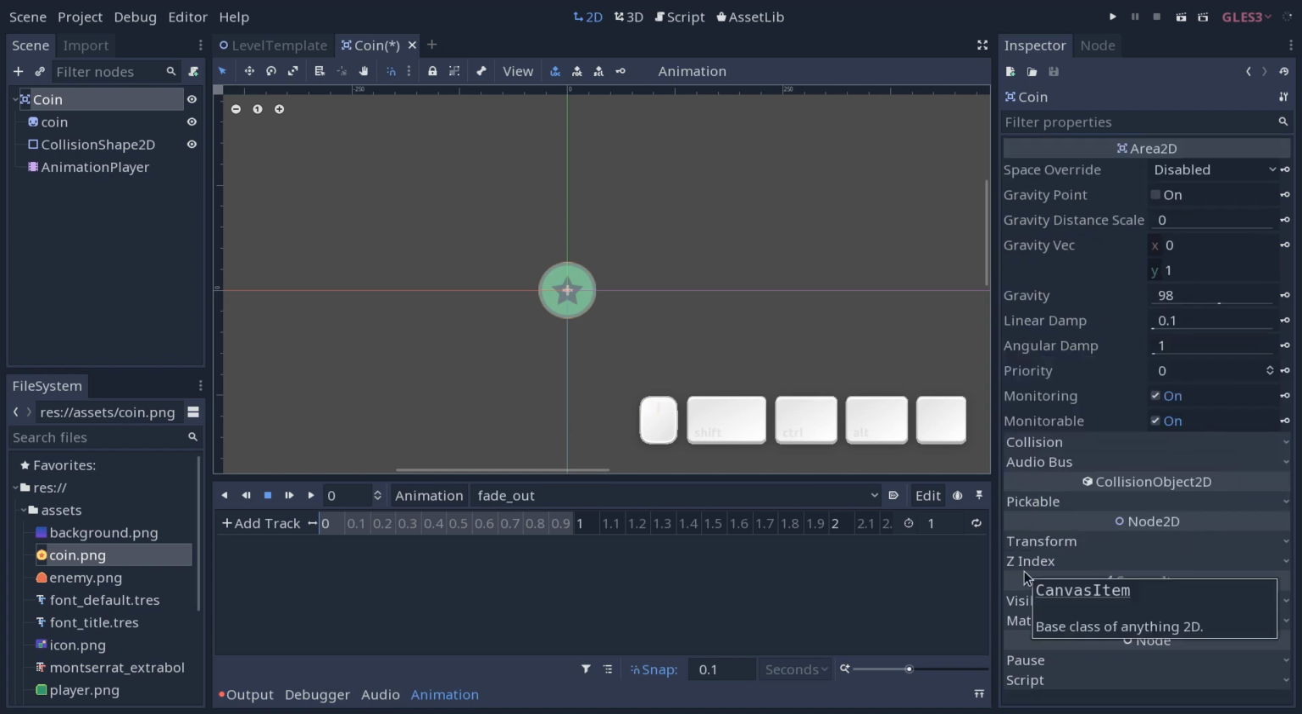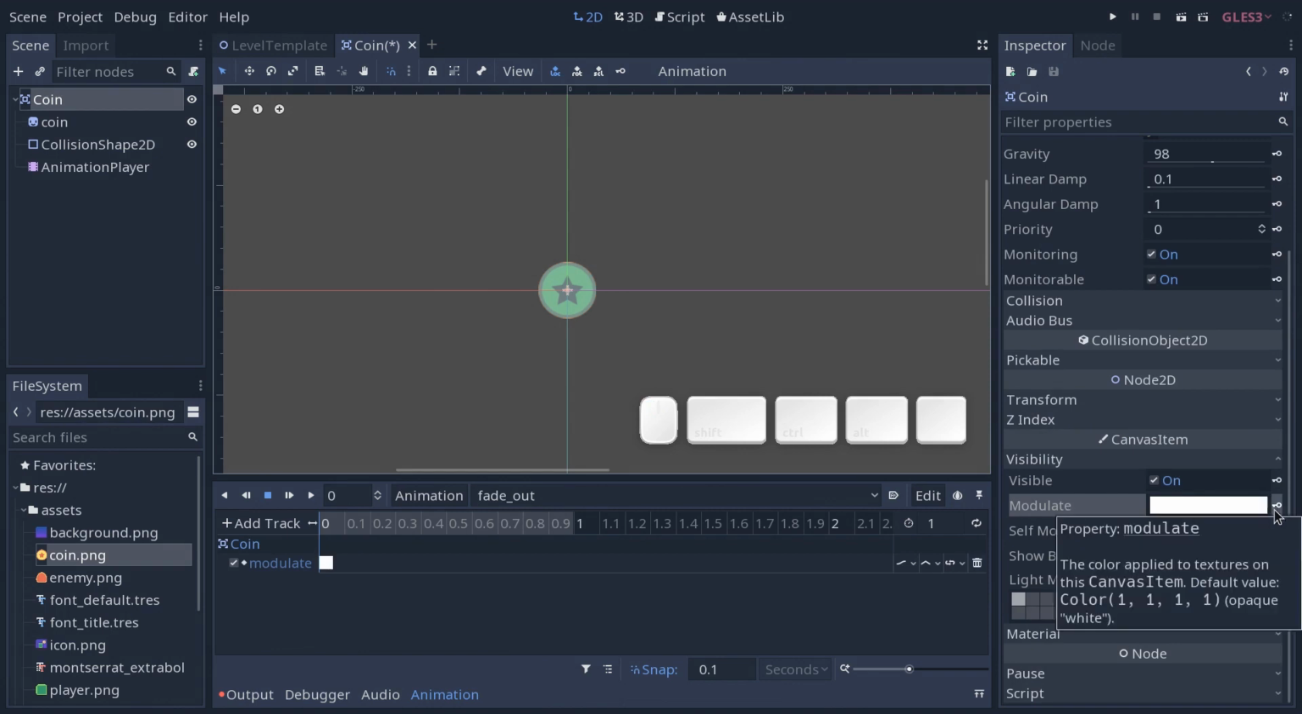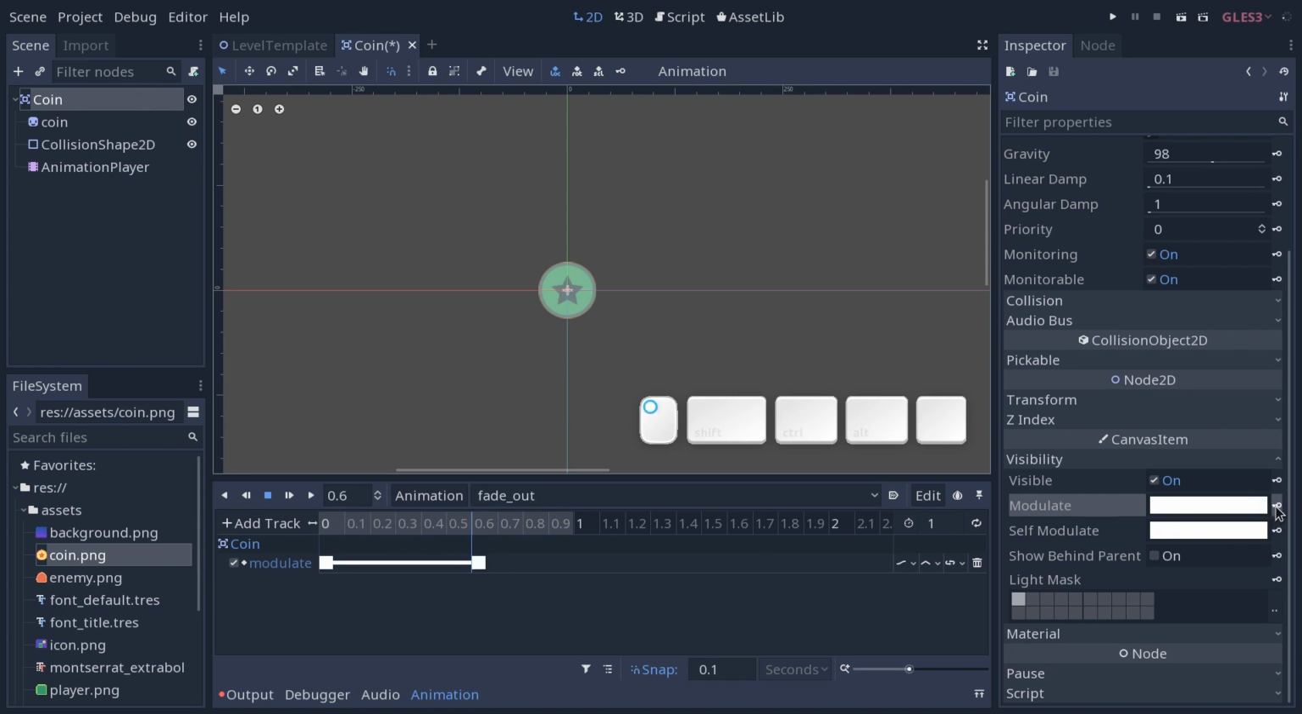We are going to animate the modulate property of our coin here. Go down to the visibility category and click the key next to modulate to insert a keyframe. Then move forward in time. Say we're going to make it disappear in 0.6 seconds. Why not? And click the key to create a new keyframe.